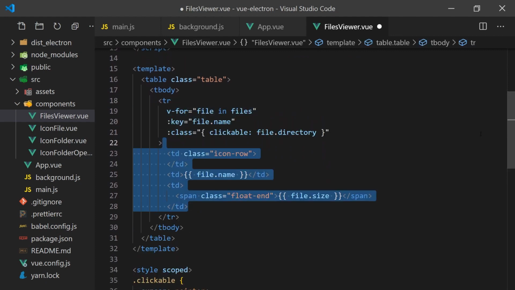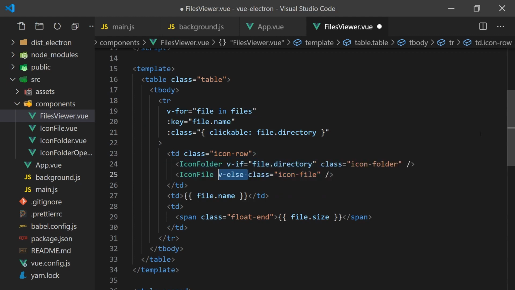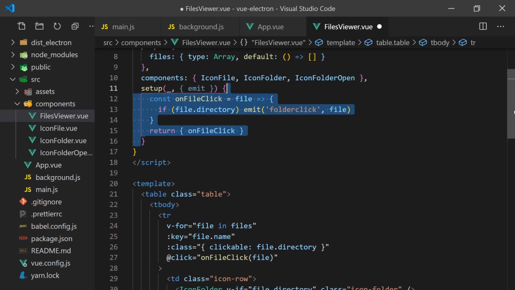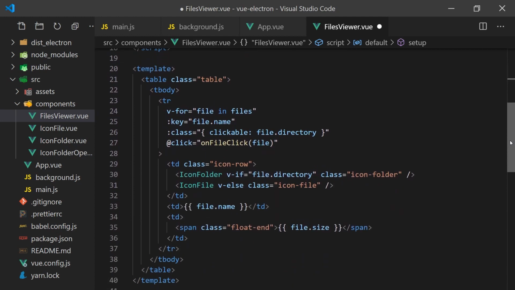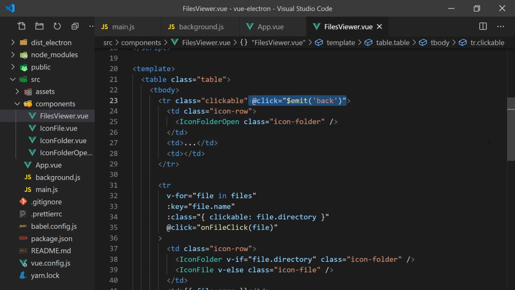In each row, we'll display the file's name and size, and make sure the table looks a little nice by adding a folder and file icon that will be displayed for each of their corresponding types. When a user clicks a folder, we'll emit a folder click event and pass in the folder they clicked. We'll also need to add another row at the top for going back to the parent directory. When clicked, it will simply emit a back event.